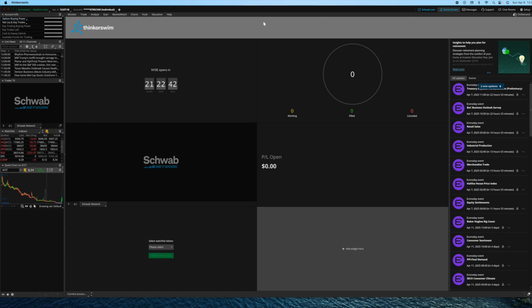Now, what I want to start off by noticing here is that we have, of course, our main section here in the middle, which we're going to be focusing on here in just a moment. But we also have a sidebar on the left side here. And this sidebar is really powerful and is something that I use all of the time for my trading and for my analysis when I'm using Thinkorswim.